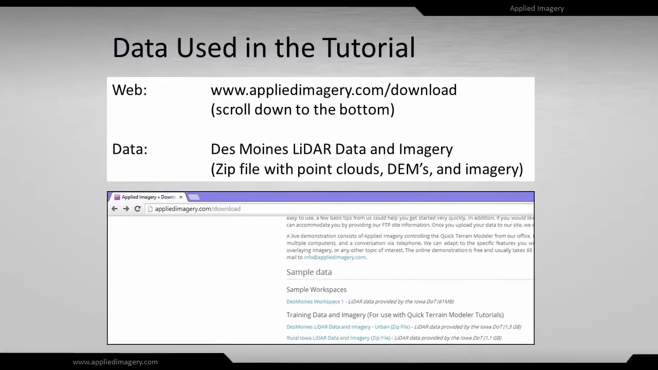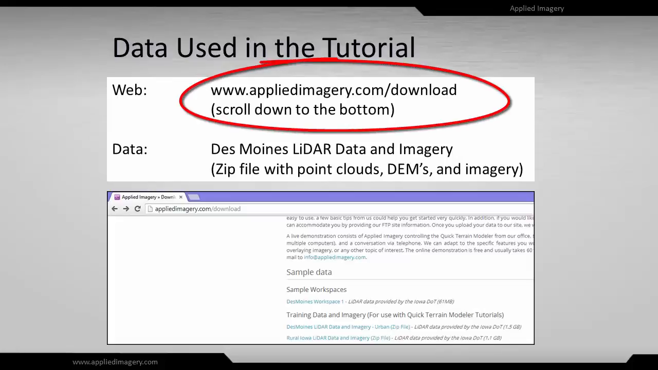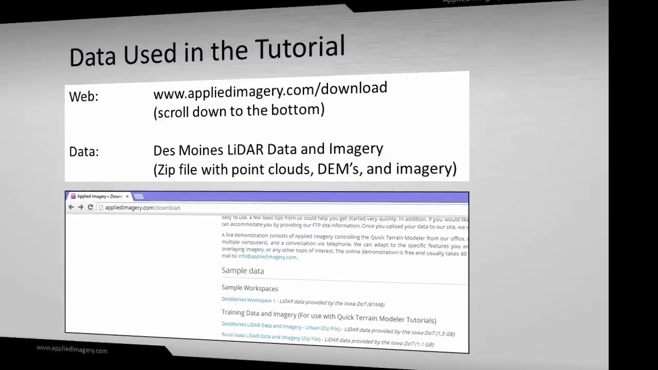We will be using the Iowa Des Moines LiDAR data in this video, so feel free to visit appliedimagery.com/download and download the zip file containing the Des Moines LiDAR data and imagery.